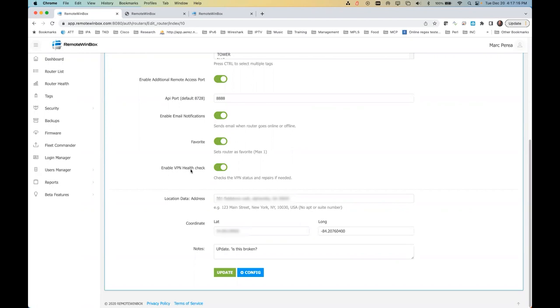And sometimes there are conditions where, especially if the network has a little bit of micro outages that last for a couple of milliseconds and then comes back, what can happen is the tunnel can get hung. And so it stays up, but it's actually not able to pass traffic. So the VPN health check will send some traffic periodically over the tunnel. And if it finds that the tunnel's gone stale, it'll reset the tunnel from the client side. Finally, you've got address and lat long updates, and then you can also update the notes here.